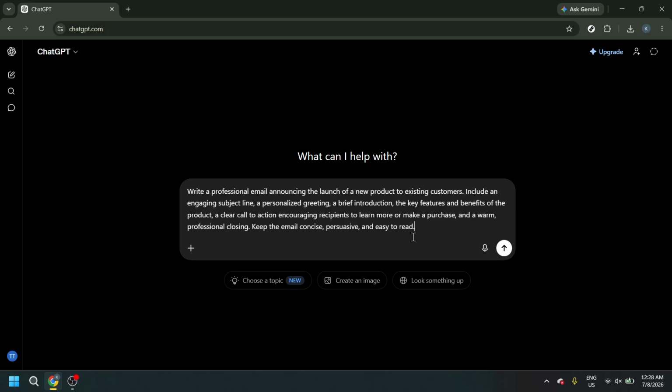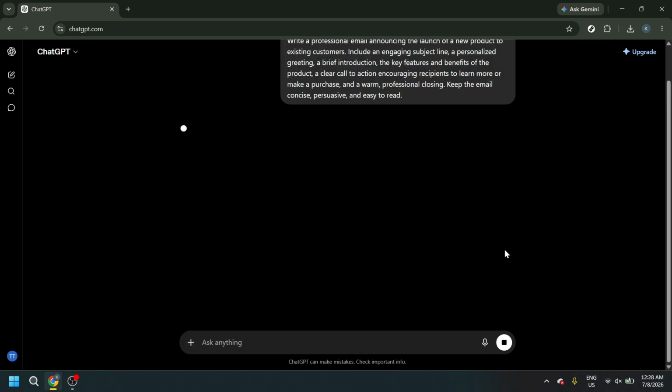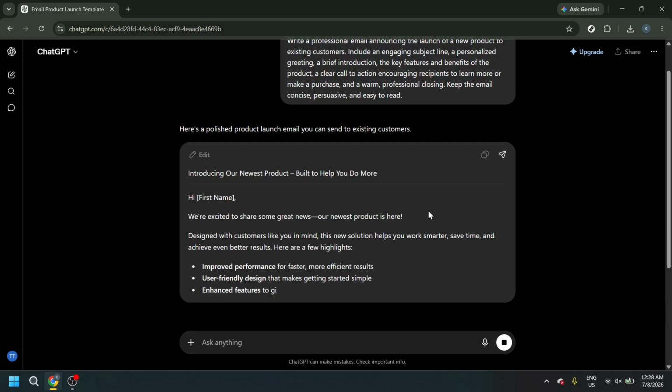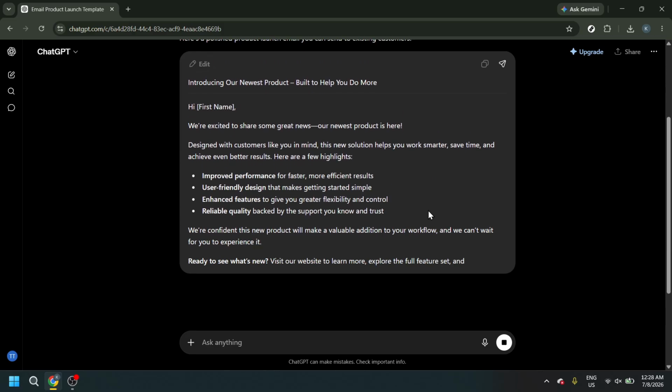Once your prompt is written, take a quick moment to review it before sending. Make sure it includes the purpose of the email, who it's for, and the style you want. That helps reduce the need for edits later and makes the response more useful right away. When everything looks good, click Submit.